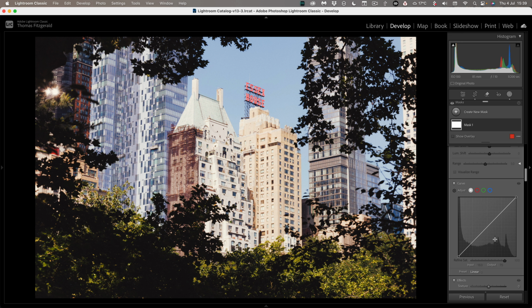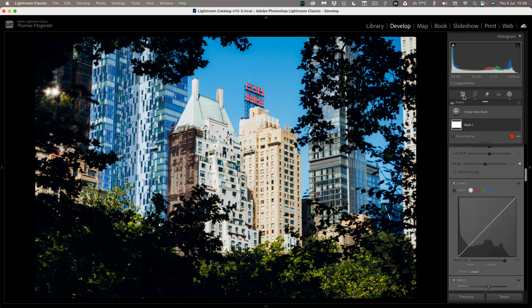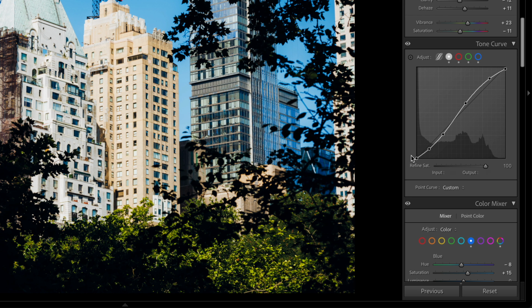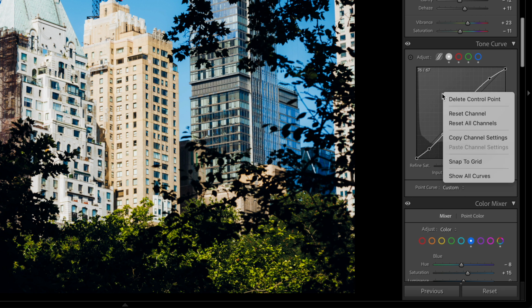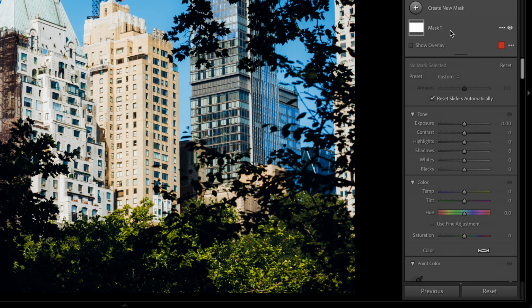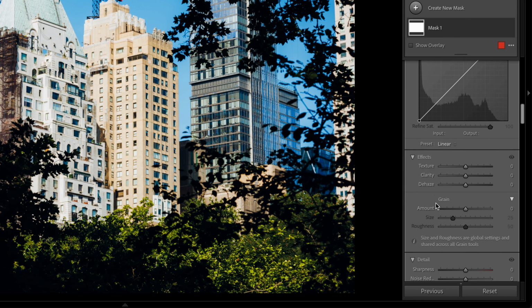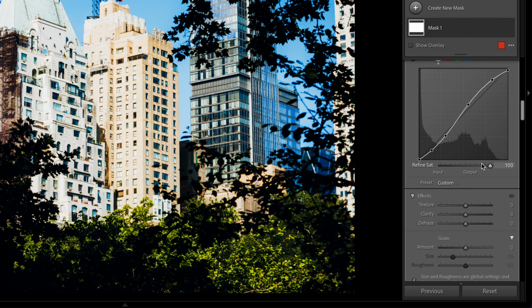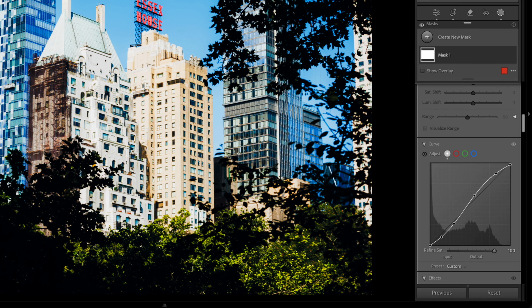Well, there's two ways to do it. Let me just undo this, and I will go back out of my mask for a minute, and I'll go over to my curve. So if you just have a simple curve like this and it's only on the overall luminance channel, all you have to do is right click on it and go copy channel settings, and now pop back over to our mask, scroll down to the curve tool and go paste channel settings, and you can see that we've now copied our curve, but it's only copied that one channel.